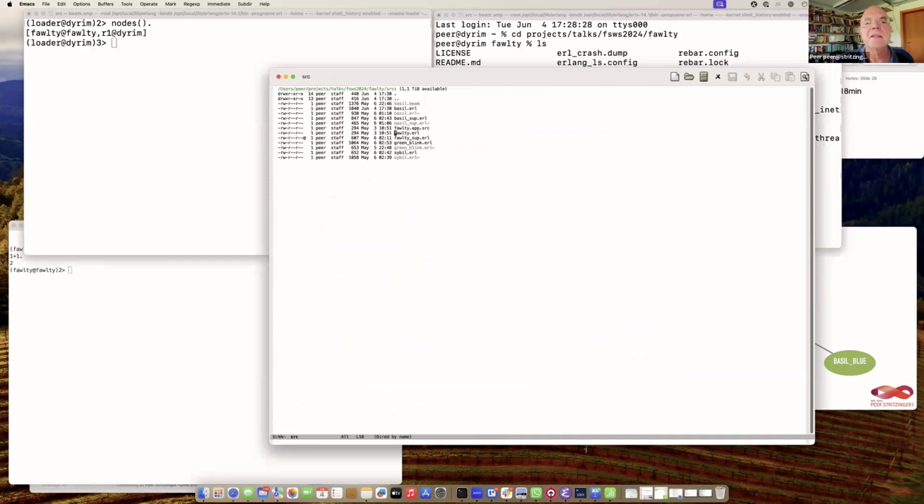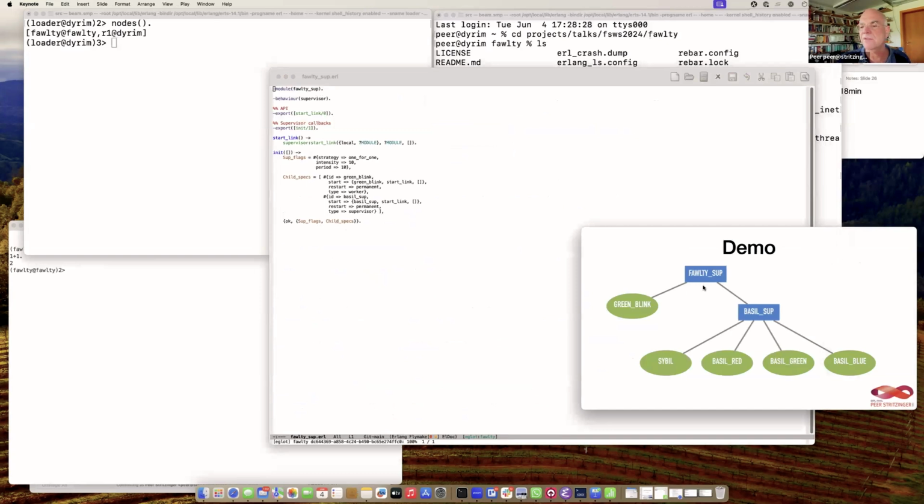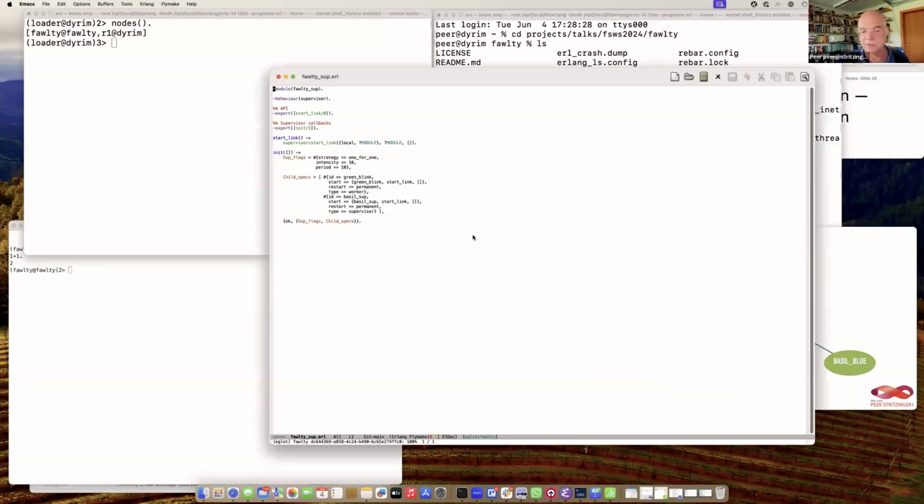Let's look at the top level supervisor. So the top level supervisor only has basically the green blink process. So looking at the graph here, green blink, that's the faulty supervisor. It has green blink and it has another supervisor, the basal supervisor, underneath it, basically, as a secondary supervisor. Oh, this is per buffer. You can't read it. I'm sorry.